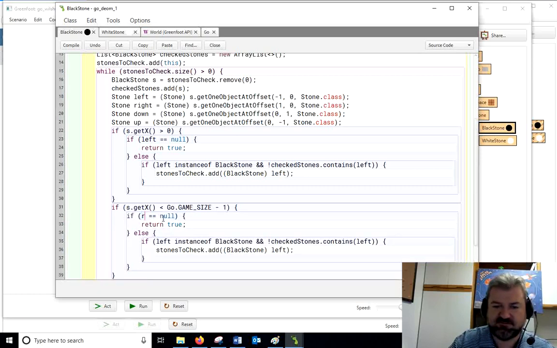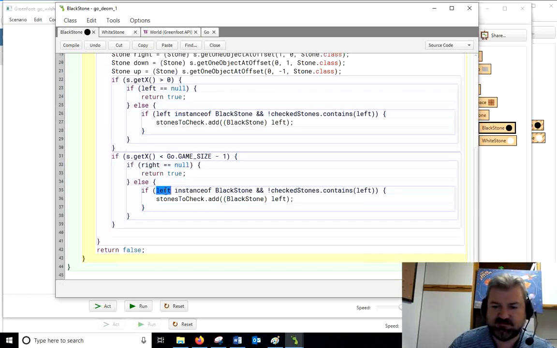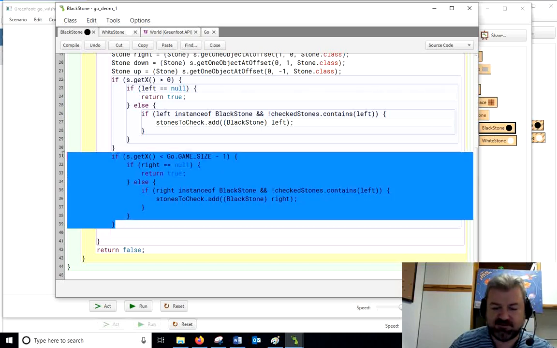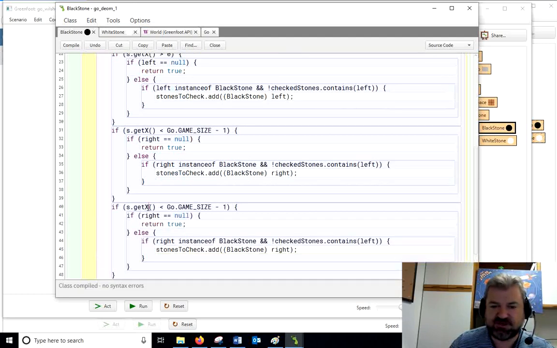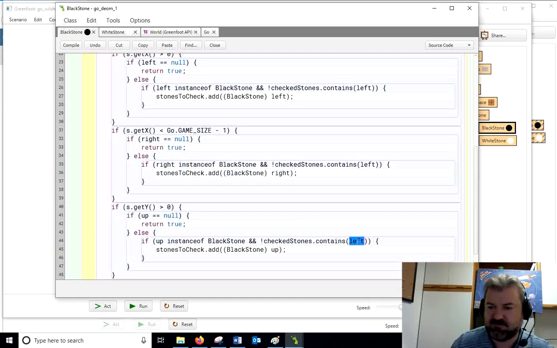So this is right, and we're adding a right. All right, and then let's do it again. This time we need to check the y values. Let's make sure that if we're checking the stone that was up, we have to have room up. So I'll say greater than 0. And then this is up, and there's like several of them. Up and up. Oh, and right here as well.